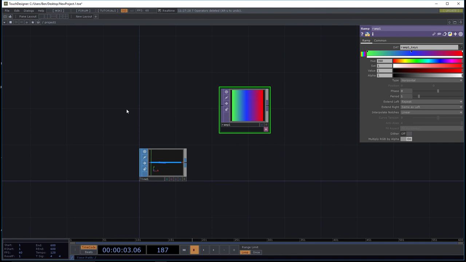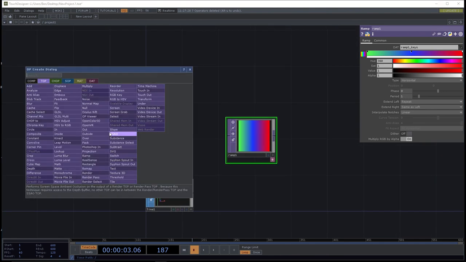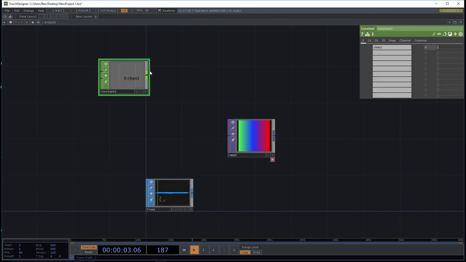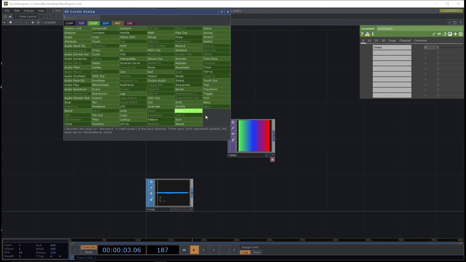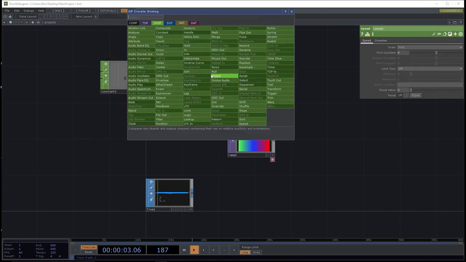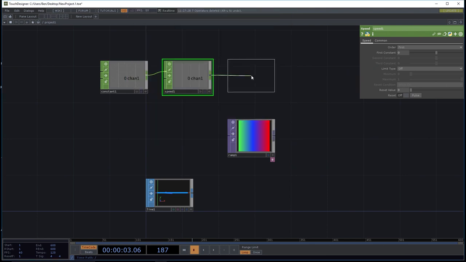So let's just have a little bit of quick animation. And I'm going to drop down three CHOPs for this: a Constant CHOP, a Speed CHOP, and finally a Null CHOP, because I'm going to export this value.